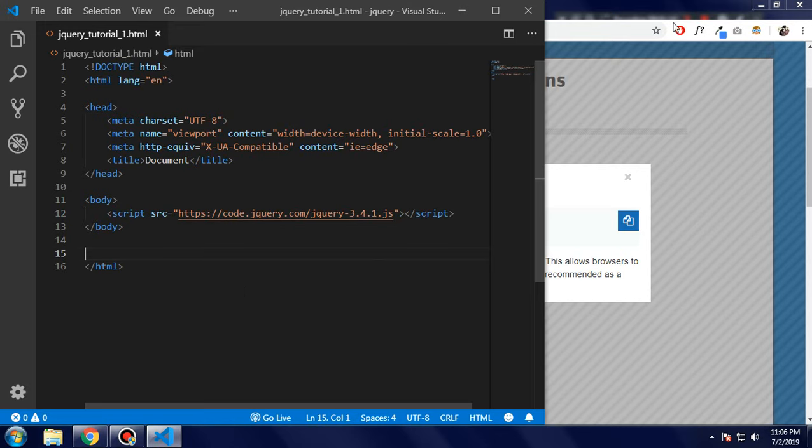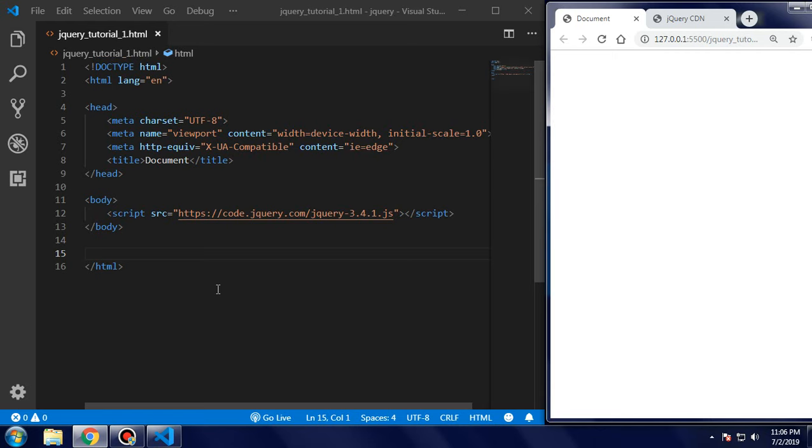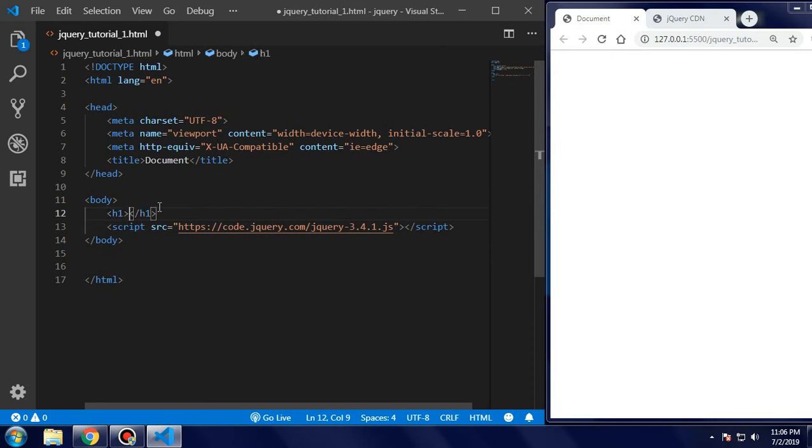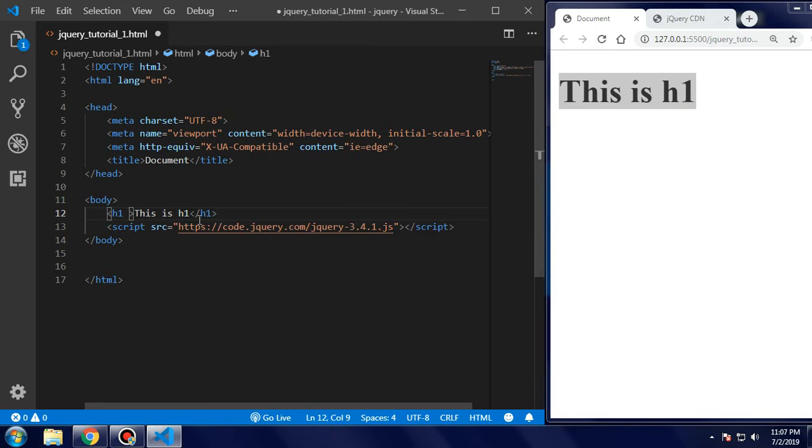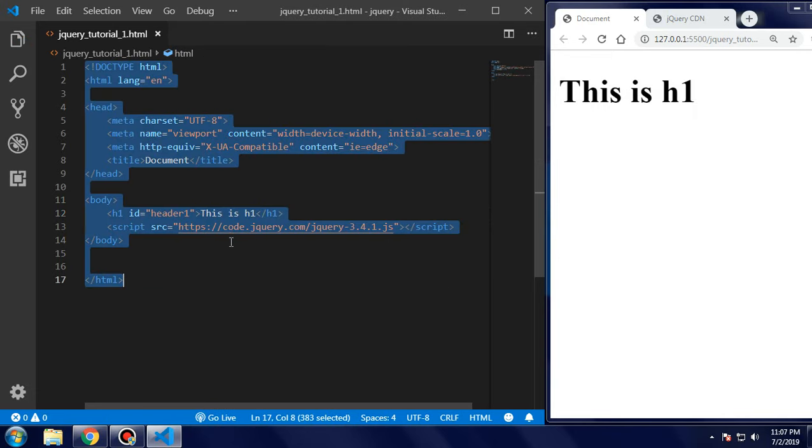So let's test whether our jQuery code is running or not. For that, you have to type an h1 tag. Let's suppose I'm taking an h1 tag here, and I'm typing "This is h1". As you can see, it is showing here, and I'm giving an id here, id equal to header1.